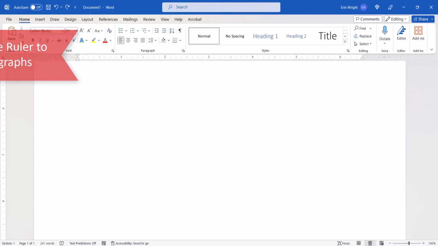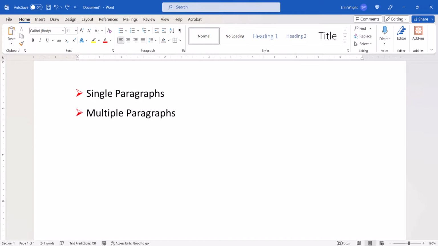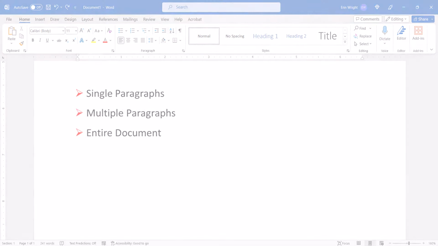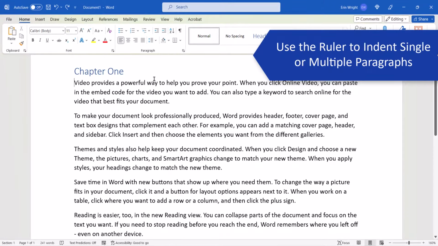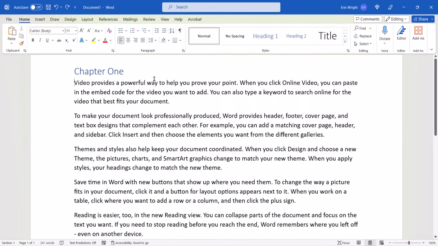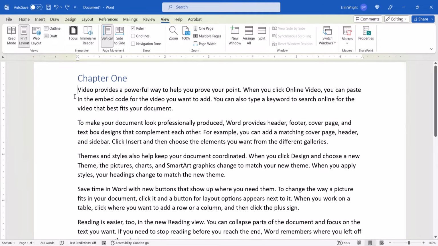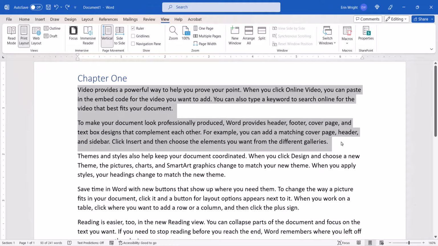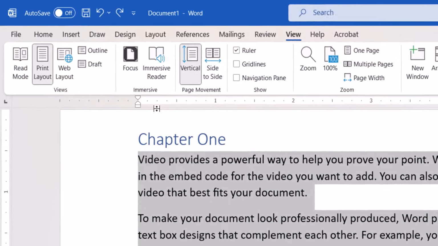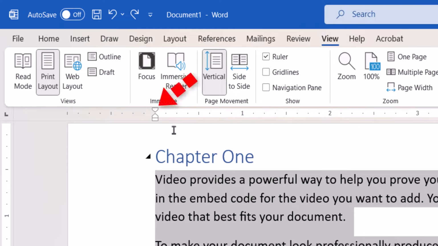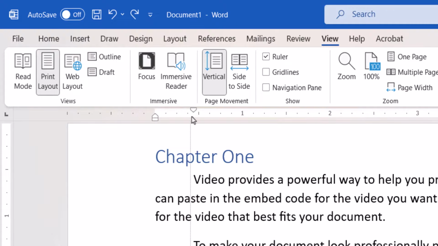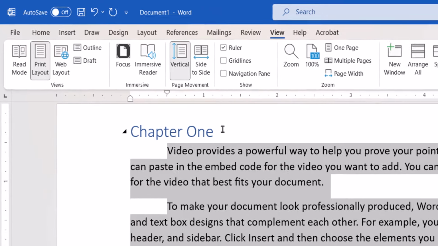The ruler can be used to indent single paragraphs, multiple paragraphs, or the entire document. To use the ruler to indent single or multiple paragraphs, first select the View tab, followed by Ruler to display the ruler if it's not already displayed. Next, select the paragraph or paragraphs that you want to indent, and then slide the first line indent marker, which is the top ruler marker, to the right to the desired indent length. Your paragraphs should be indented as you move the ruler marker.